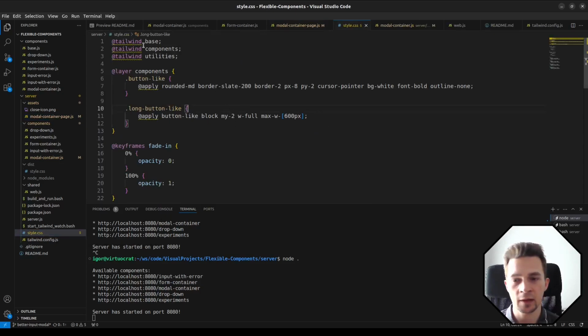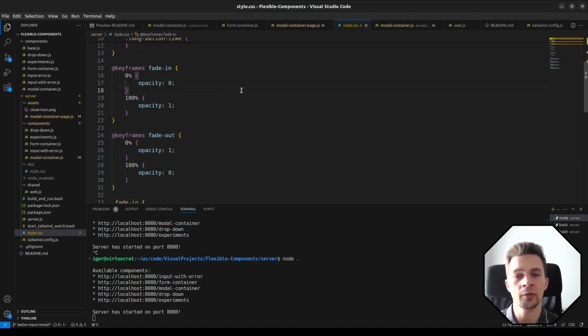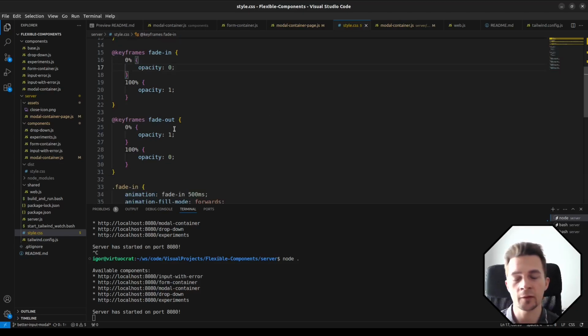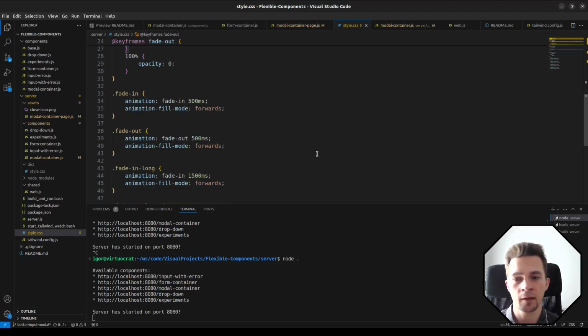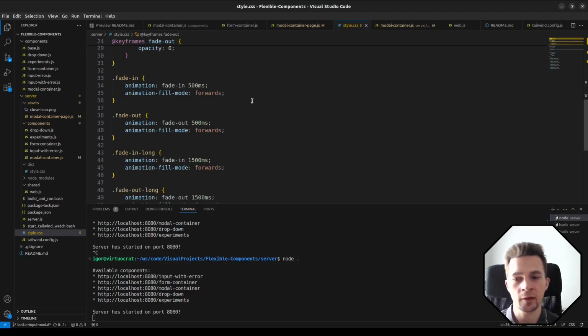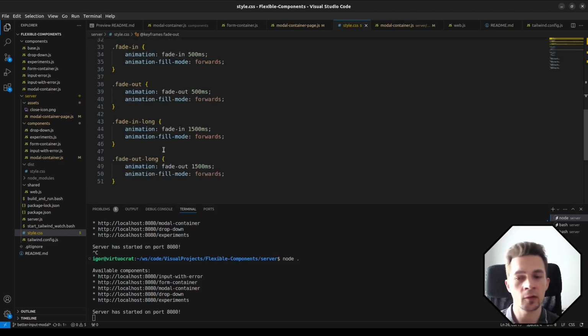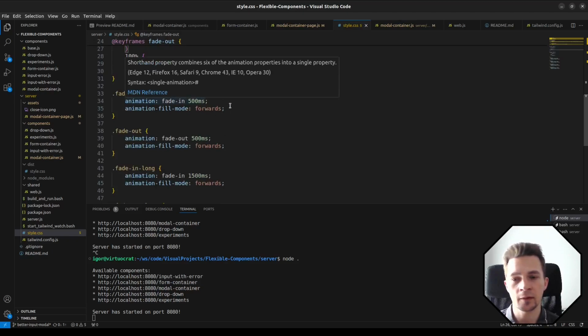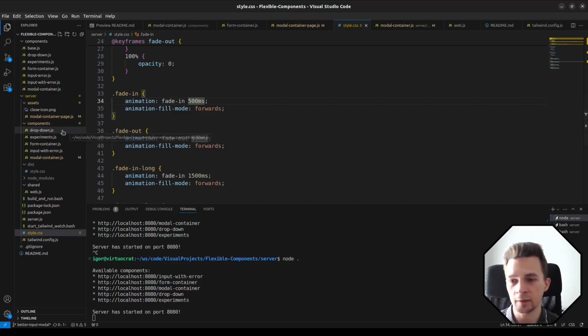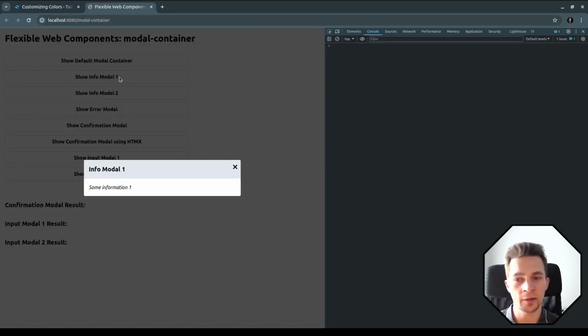Among the Tailwind declarations, we have fade in and fade out animations. That's obviously pretty simple. We just change opacity from 0 to 1 or from 1 to 0. And we have a fade in animation, a fade out animation, and also long versions. The short one just lasts half a second, 500 milliseconds. So how can we use it on our modal, guys?